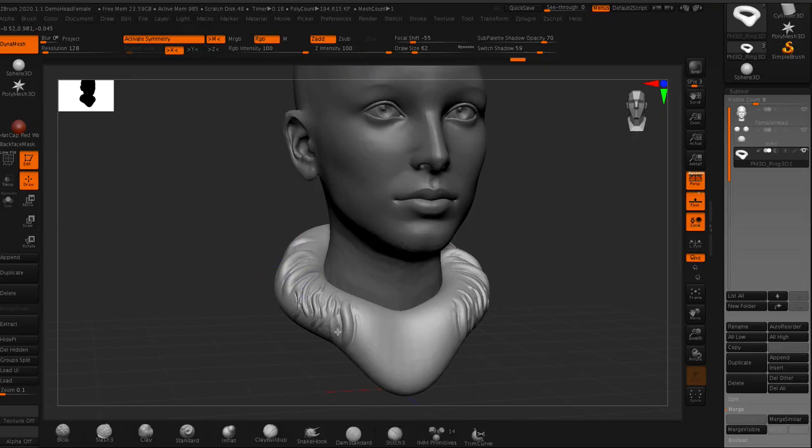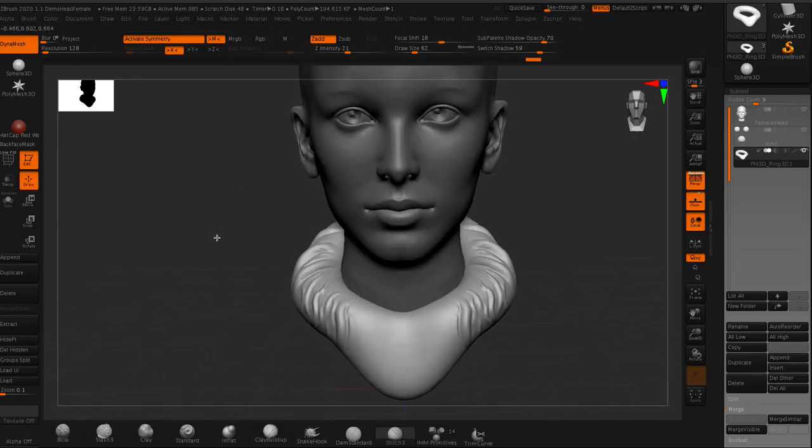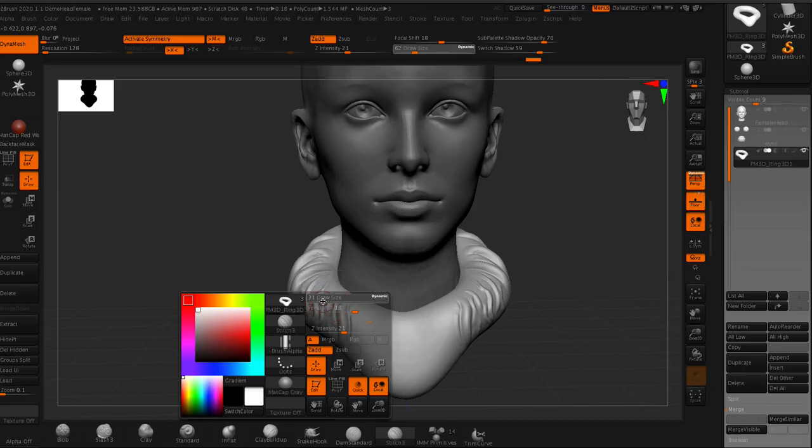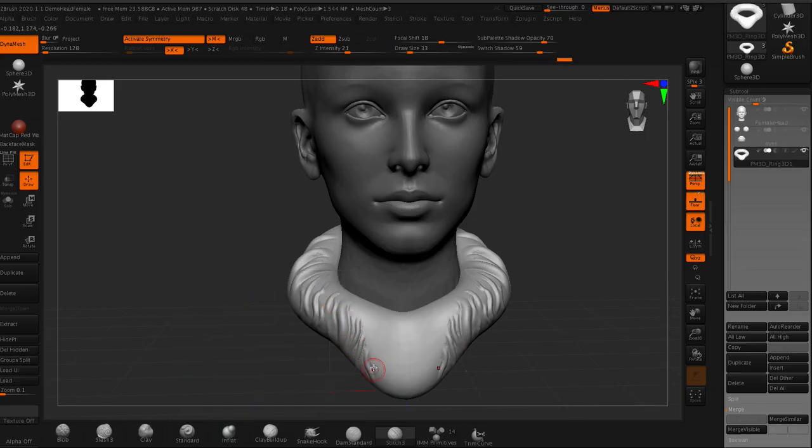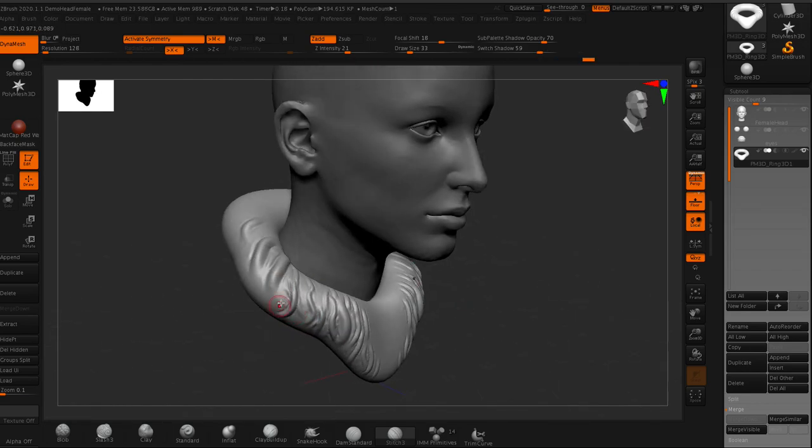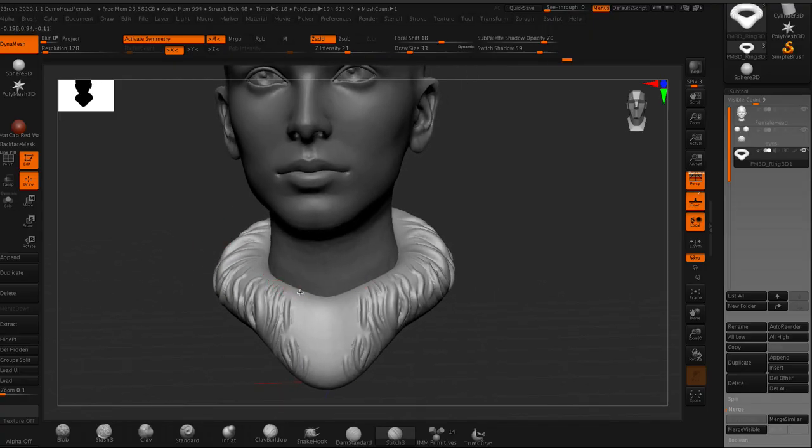Now I will sometimes go in and I'll smooth it out a little bit and then go back in with some more detail. Again, this is super easy and quick, where you don't have to really think about it too much, and it's a very passable hair, you know, or fur. You can do all kinds of things with it.